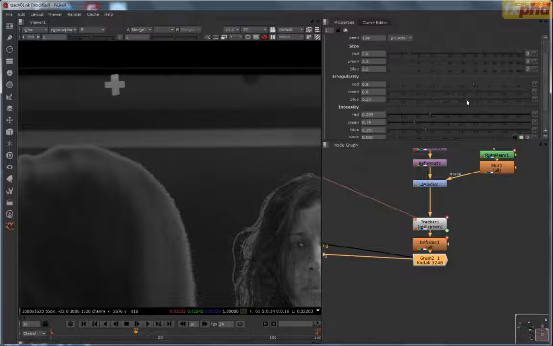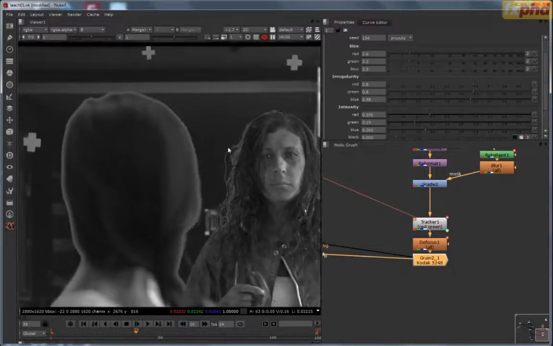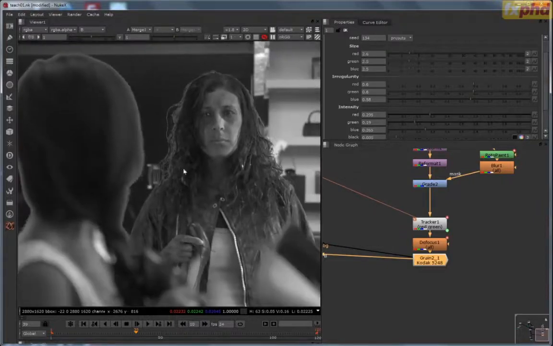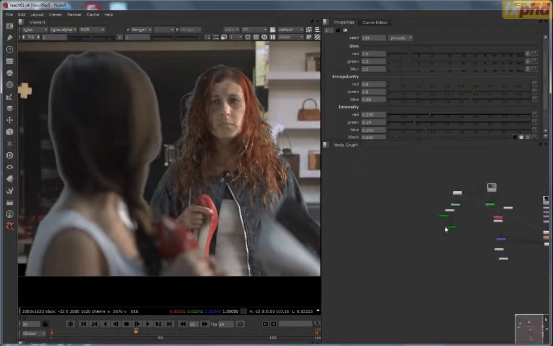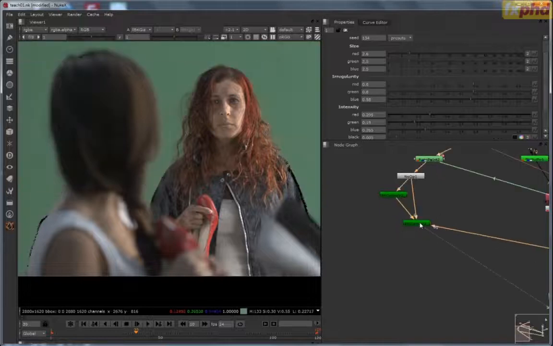And let's make the blue irregularity same as the other stuff. Well, that's good enough for now. You want to have that little bit of grain because it's going to help you with the IBK. All right, so let's look at all the color channels, and let's go back to our IBK gizmo.